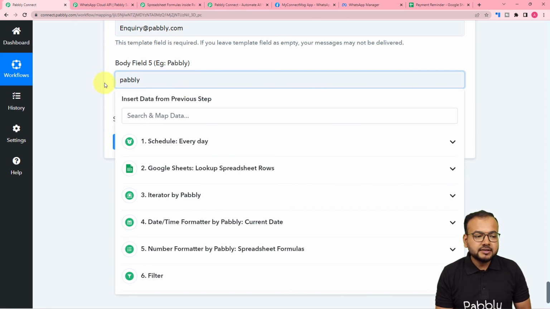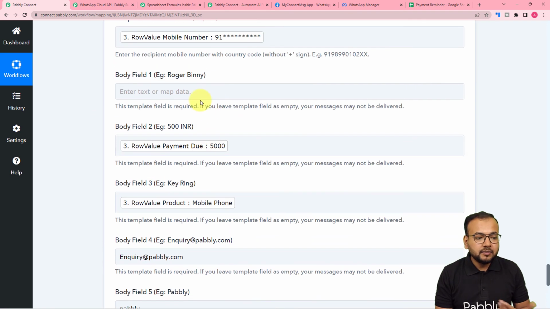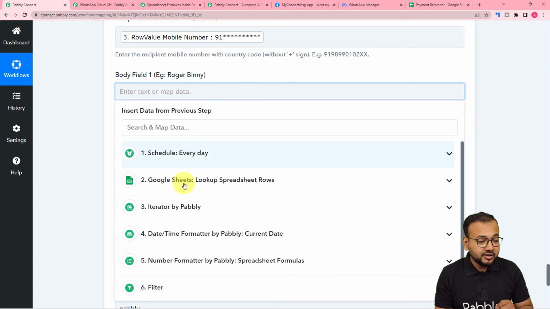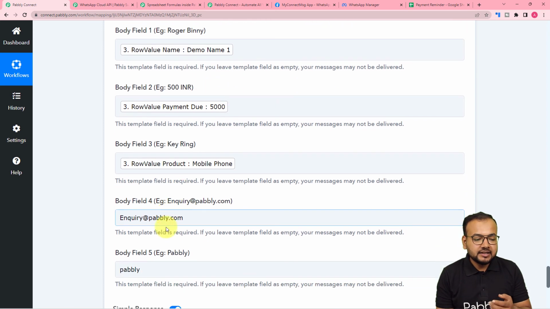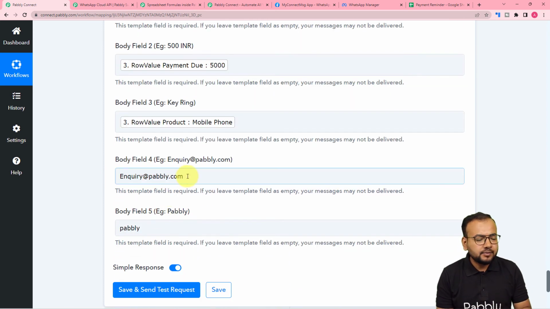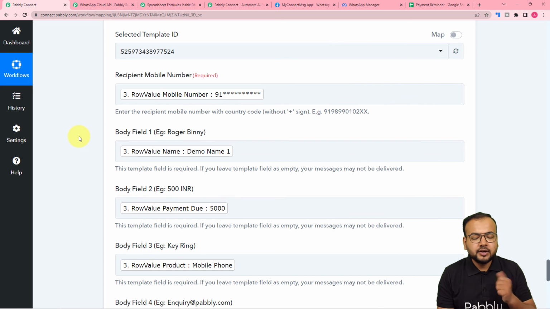And remember, the things that you are entering here manually are not going to change. They will remain the same. But the things that you are mapping here from the previous steps, like this name, the due amount and the phone number, are going to update with every execution of the workflow. Okay. So these are the things which are going to change with every new message. These things will remain static. So for now, I have put this manually because these are the same things I want. Okay. You can customize these things according to you.